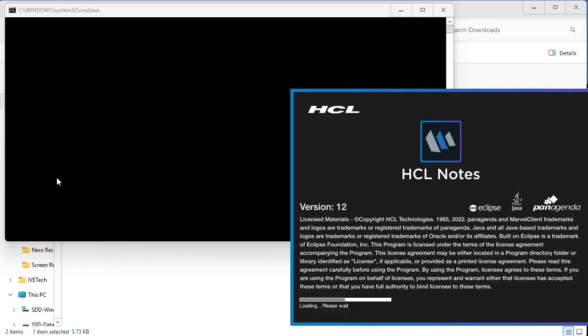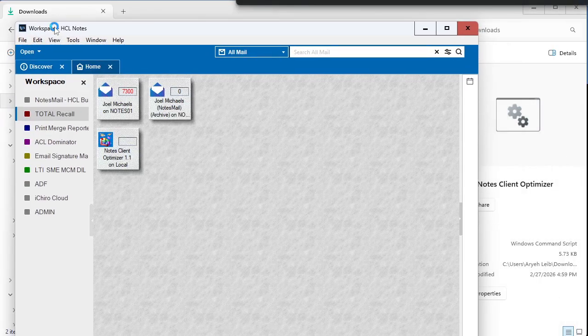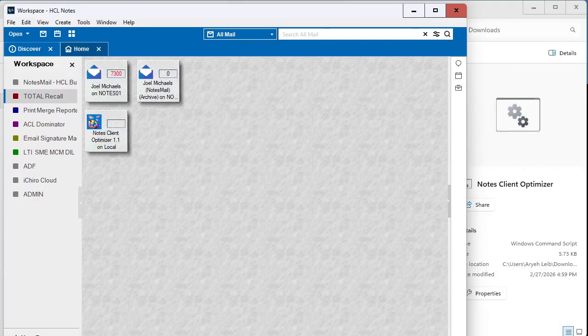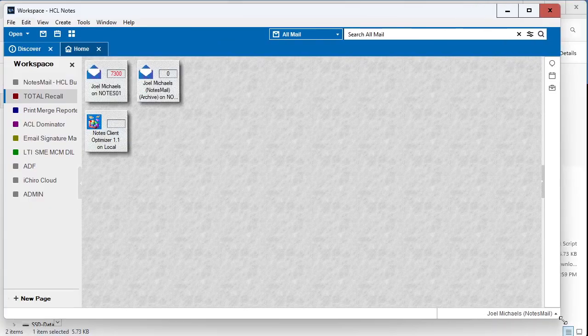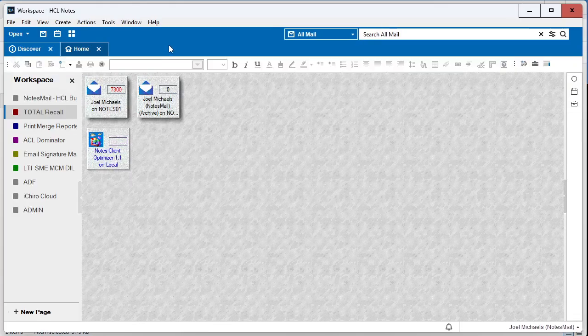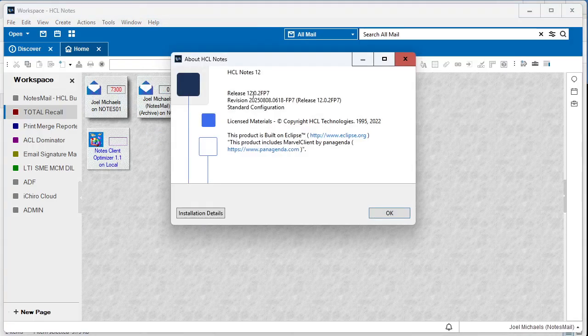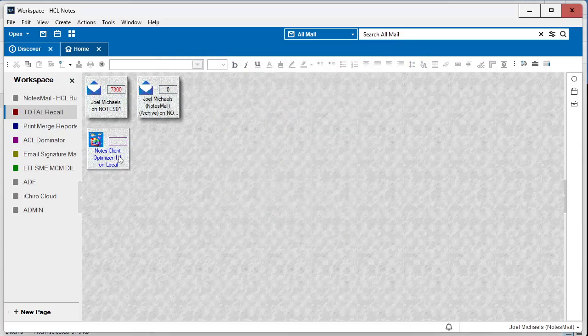All right, so we're just going to wait for this to complete. If you set the profile to auto start in basic mode, it would have started in basic mode. Let's see. So here we go. It just restarted, and there you have it. We're back to some better performance. And here, the Notes version I happen to be running is 12.0.2 Fix Pack 7.